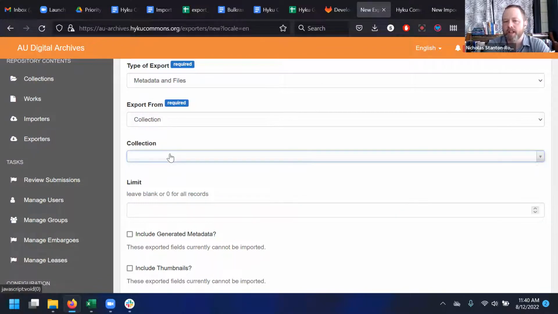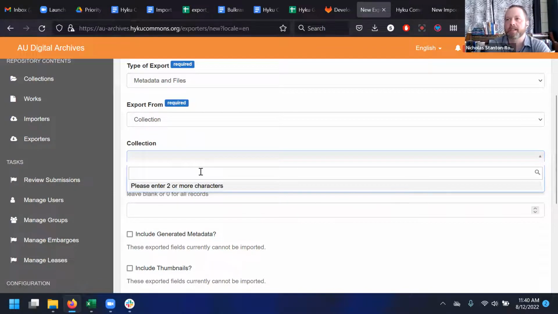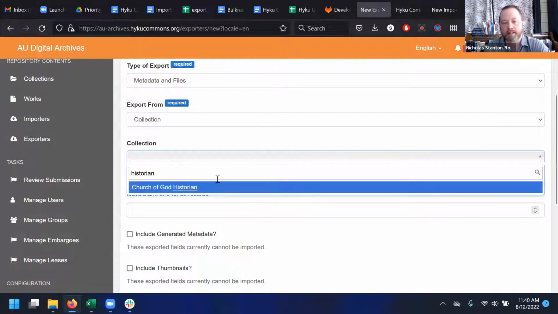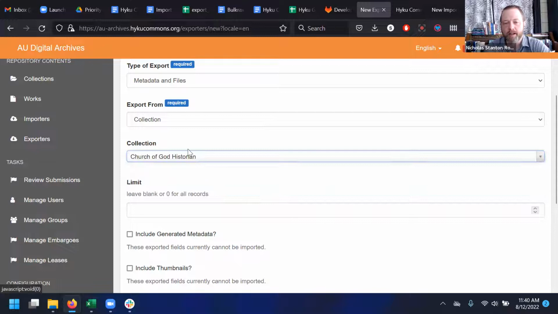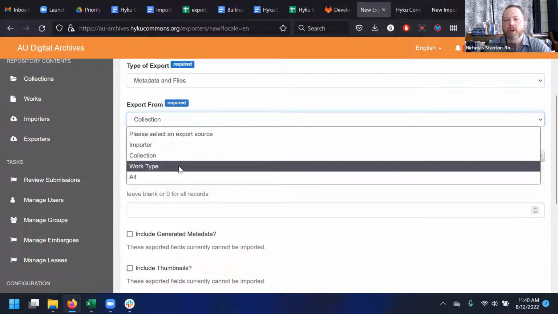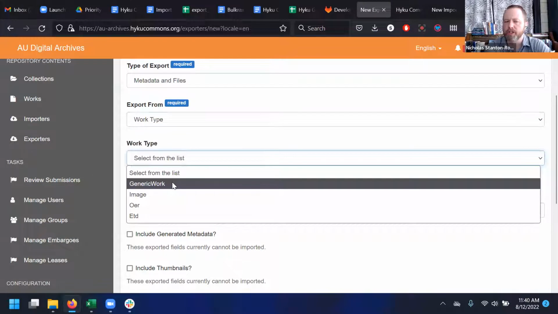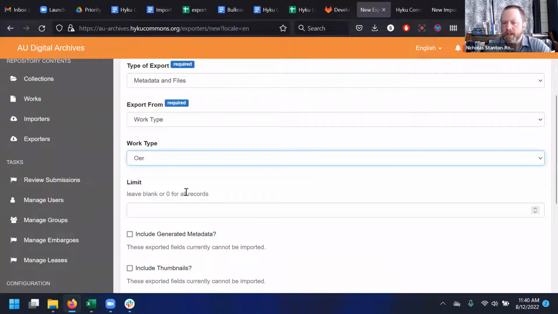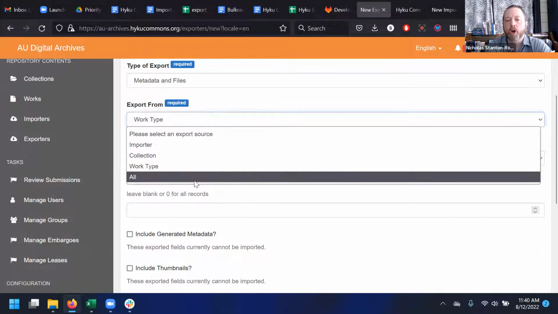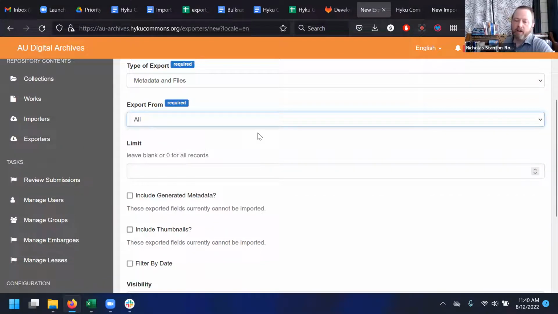It says 2 or more characters, but actually it will do word matching. So if you just do 2 letters it's going to say it doesn't find anything. You need to get at least a word in there. And then it'll give you a drop down that you can select. You can also export a specific work type. So if you want all of your generic works, all of your OERs, then you can export all of those, or you can export the entire repository.